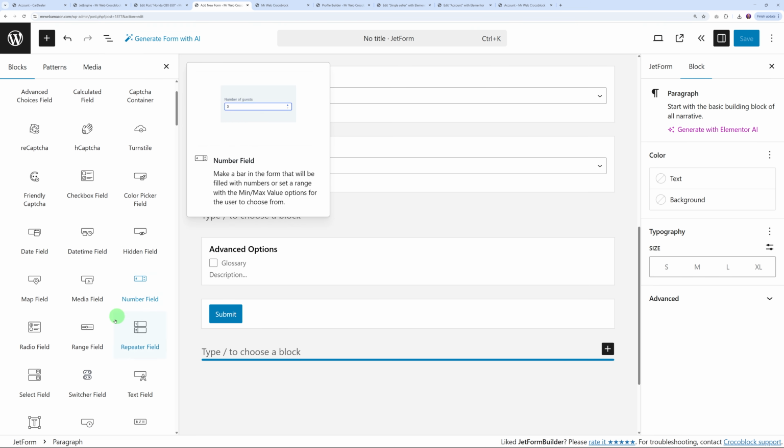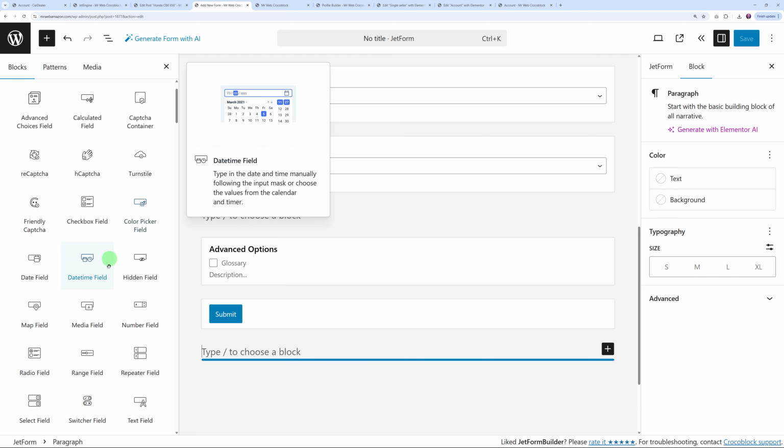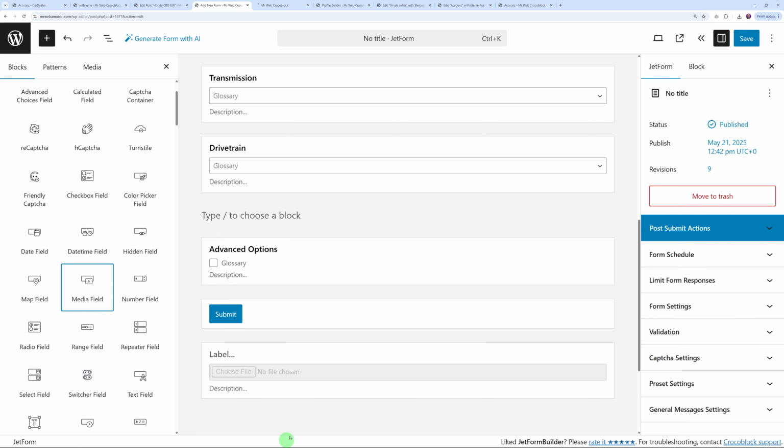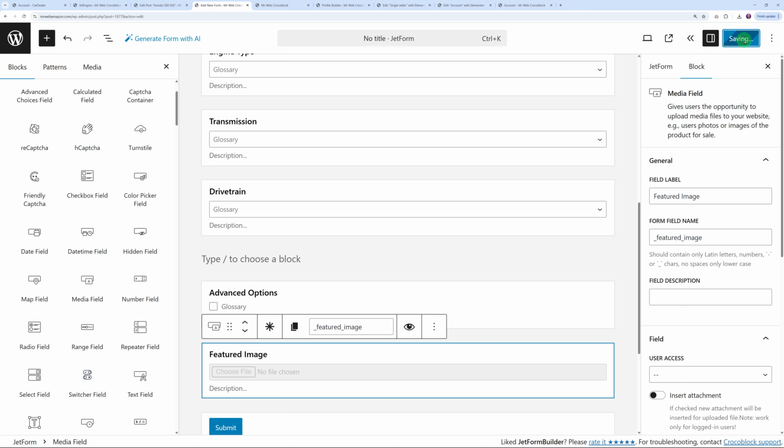So this is normally called an image, image. Let me find it. Actually, it's called media field. So drag and drop. Okay, and then here we can customize this. So this is going to be our featured image. Very good. And here again, featured image. And let's bring this up just before the submit button. And now we can save.